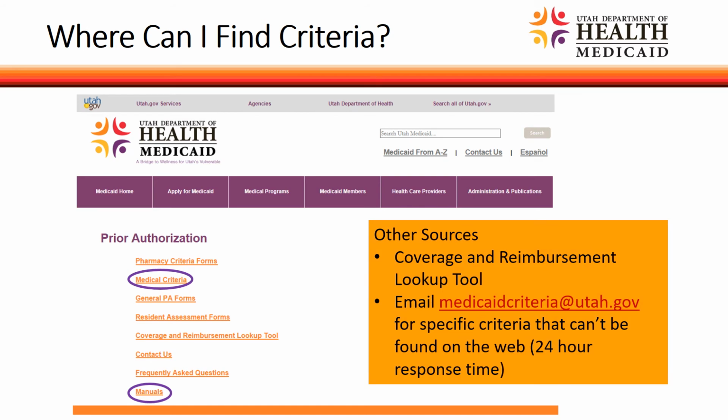Where can I find criteria? Well, there are a couple of places that you can find criteria. You can click on the link for medical criteria on the prior authorization page of the website. This link is found right above the link for the general PA forms that we discussed earlier. You can also find important information regarding criteria in program-specific Medicaid manuals by clicking on the Manuals link and choosing the manual that is specific to the type of services that you provide.